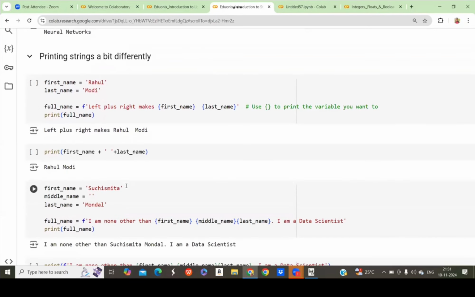There is another way we can print this. This is called f string. With f string we can print it differently. Meaning, I have declared one variable named first name, which is Rahul. Second name, which is Modi. Okay. Now, in full name, here I'm using f, which is called f string. Now, when I'm using f string, I can use a placeholder.